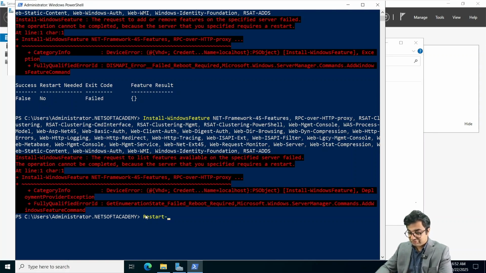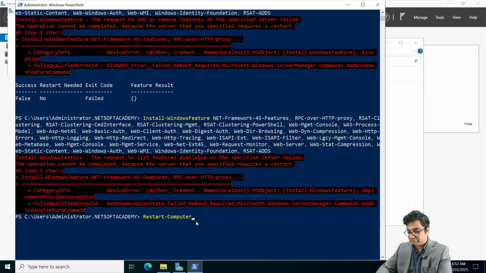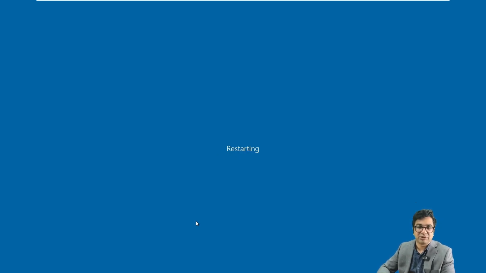I know Java is installed, so I'm just going to restart the computer. See? Close, restart computer. Now, ideally, I wouldn't need to do anything else after this, but I'll just double check just in case. Because I don't want my installation to fail, I don't mind restarting once more.